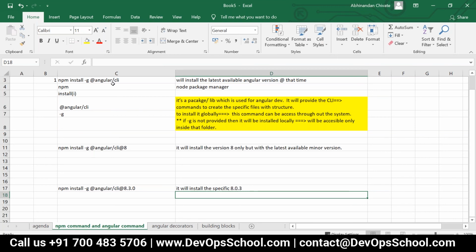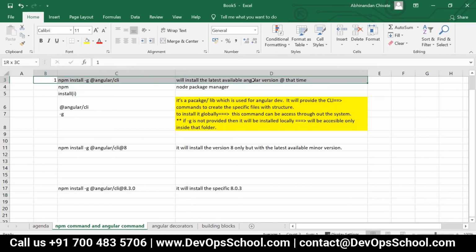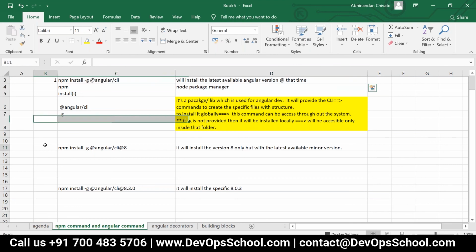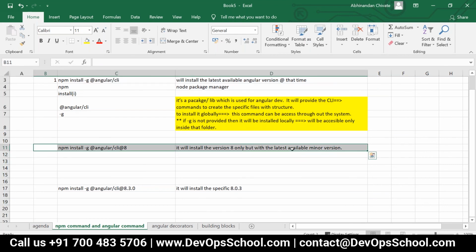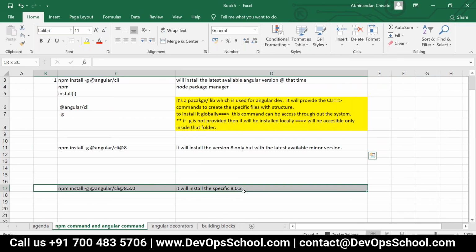Now, for the learning purpose, we should go ahead with this command, or we should go ahead with this. And in your project, you will go ahead with this one, because your project will be built on a specific version. All of you agree with this? So to avoid the version compatibilities, is it better to install the specific or not?